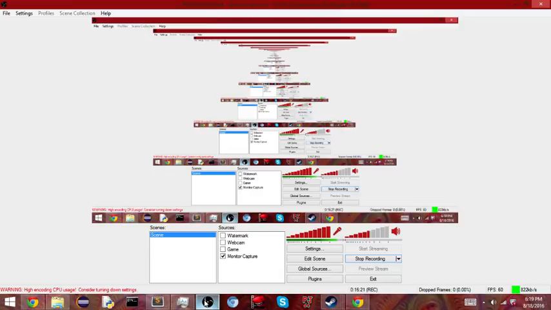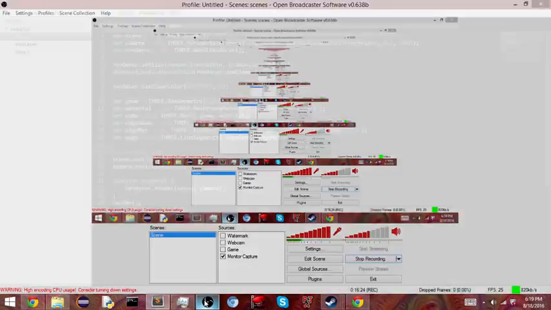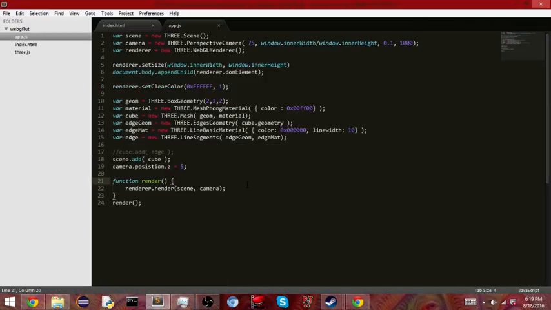How do we pause with OBS? Is there a way to pause? There's no way to pause. Oh, this is such bullcrap.